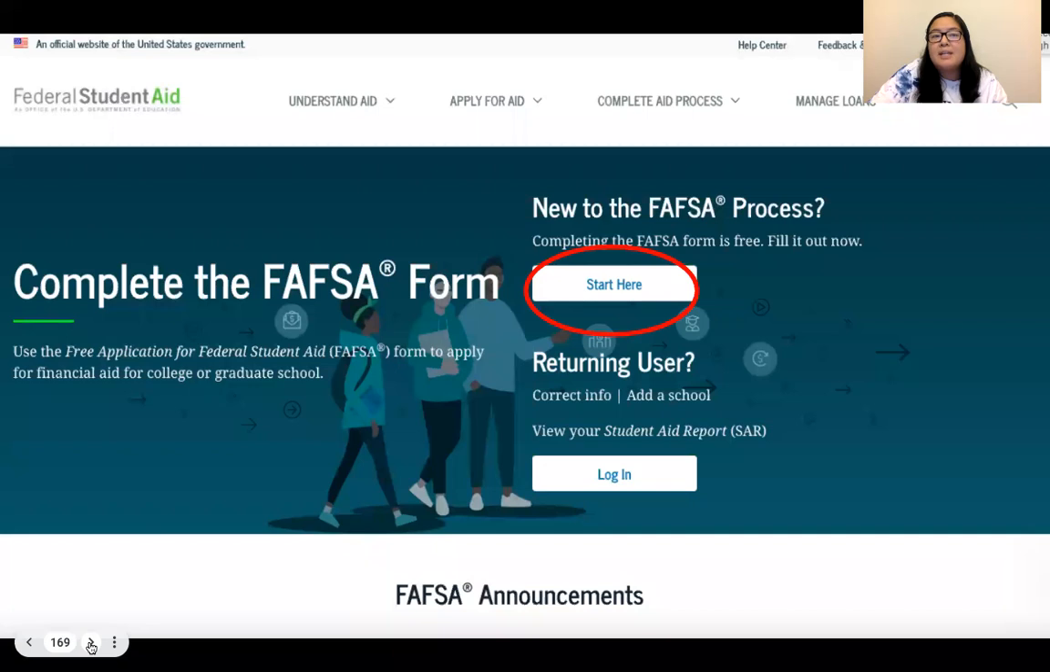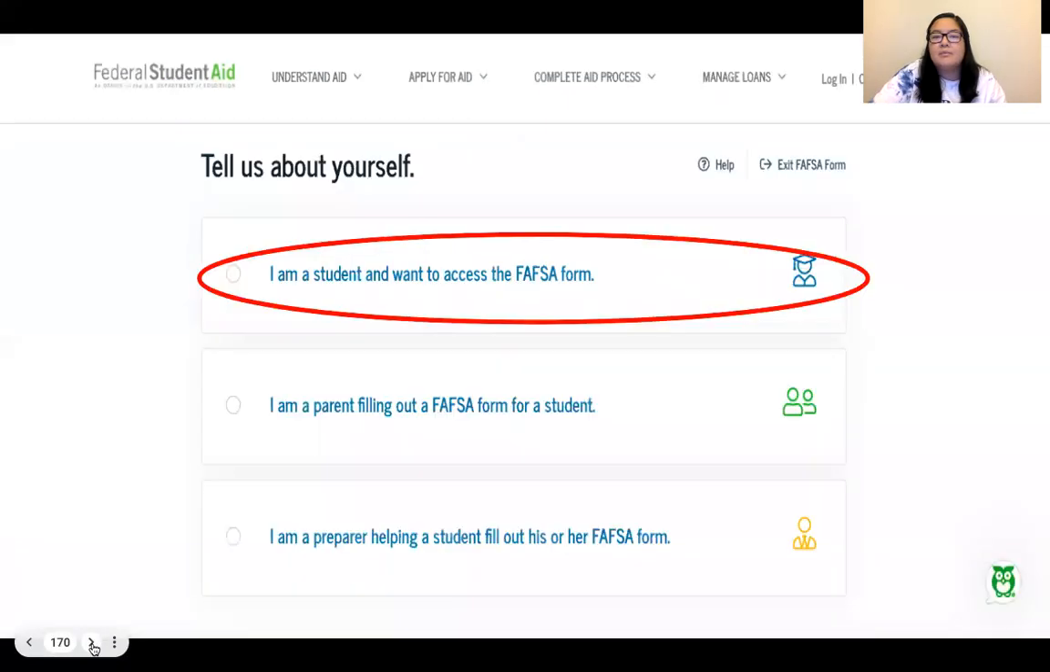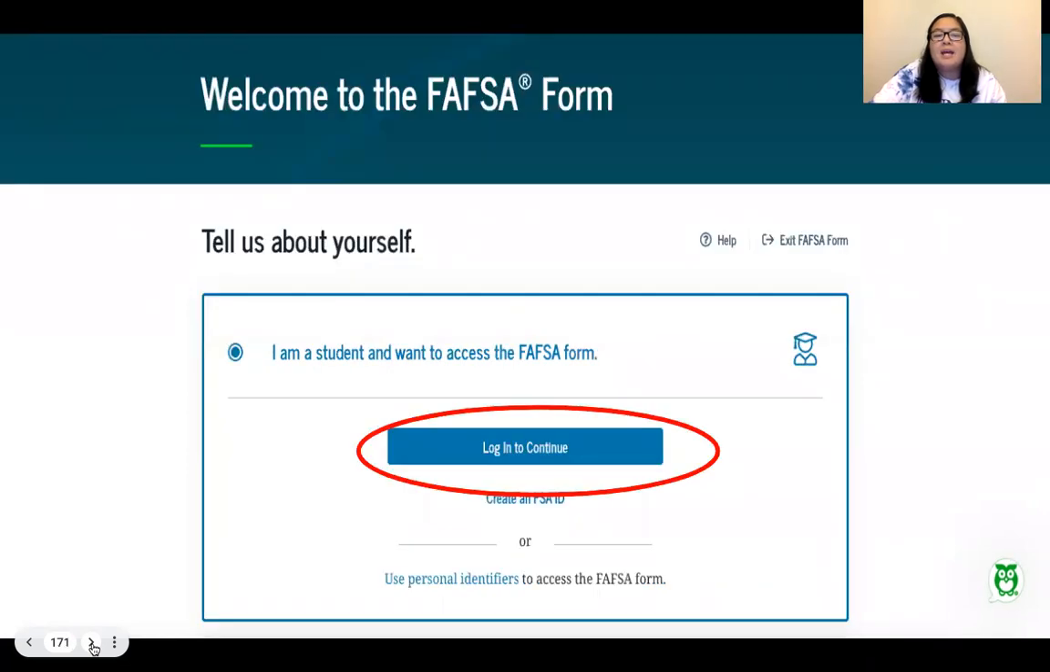And so to complete the FAFSA, the first step that you need to do is go to fafsa.ed.gov. And from there, you will see the exact same webpage that I have shown here. And then you will click the Start Here button. And then from there, you will hit I am a student and want to access the FAFSA form. And then here you will log in to continue.